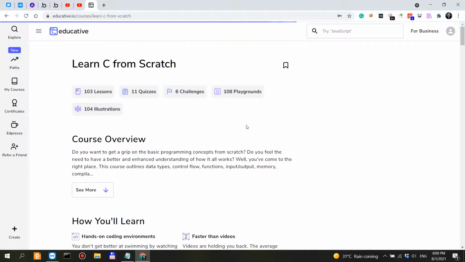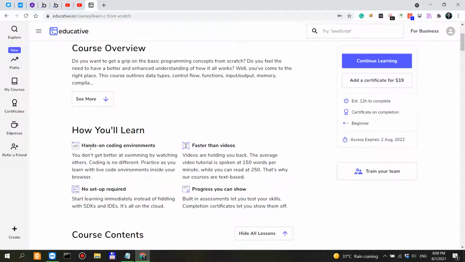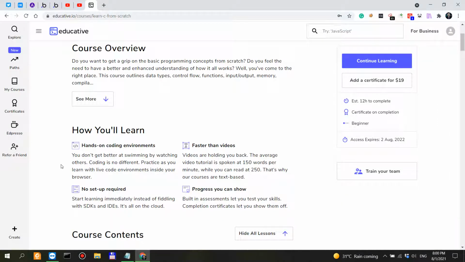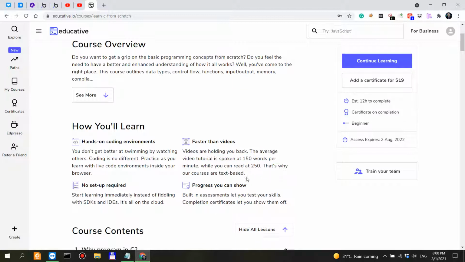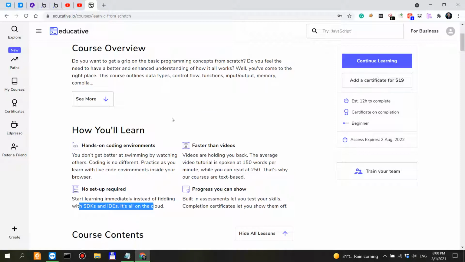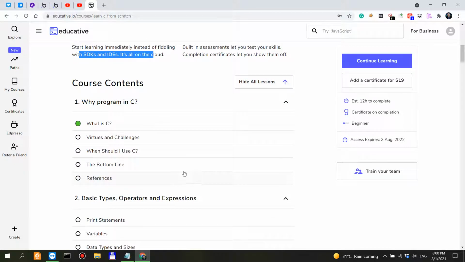Now, going back to course home, let's look at what this course is all about. So you have hands-on coding environments. You don't get better at swimming by watching others. Coding is no different. So practice as you learn with live coding environments inside the browser. That's what we've looked into. Faster than videos, the average video tutorial. That's why our courses are text-based. Interesting. No setup required. You can just do it in the web browser.